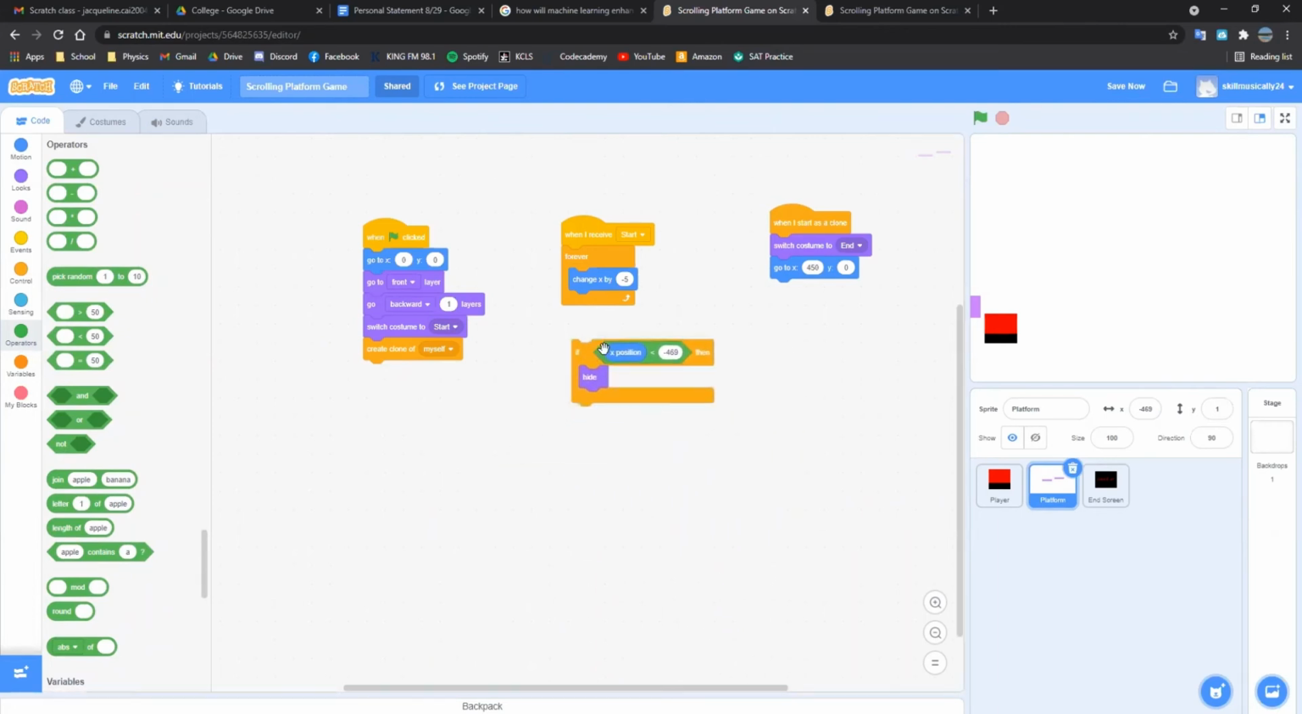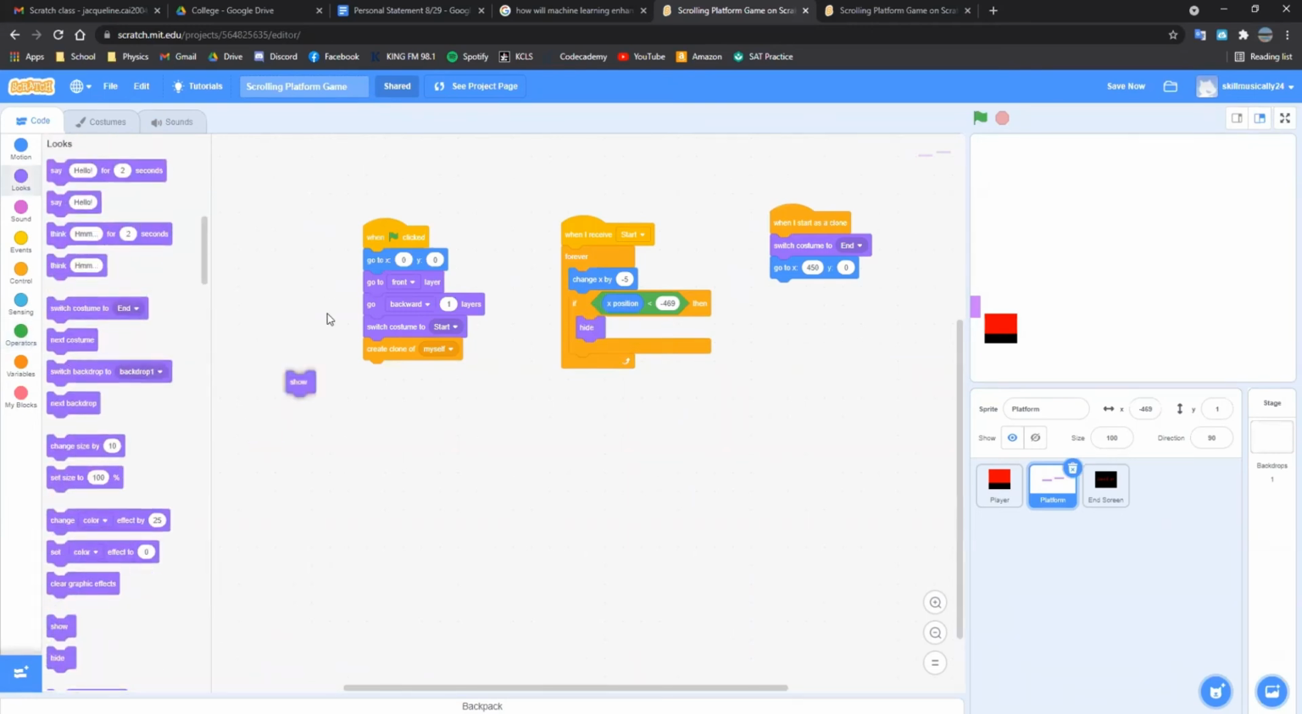And we want this section of code to be always evaluated, so we can put it inside of our start code, make it hide then. But we also have to make sure to show it at the beginning, so let's add that in right there.